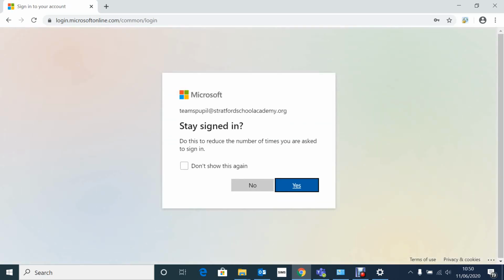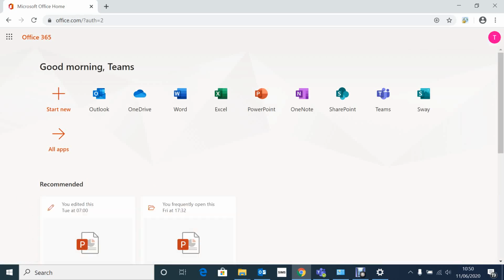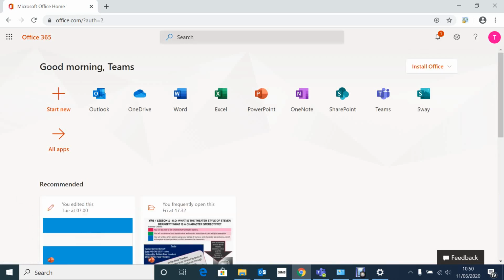Then it asks you, do you want to stay signed in or not? That is up to you. If you stay signed in, your notifications will pop up on the web page. And each time you come back to the web page, you won't need to log in again. I'm going to say no, because obviously it's safer. And if you're sharing with other people in your household that are using Office 365, it can get a bit tricky. Now, once you're in, you can see in Office 365, there are all these different applications.